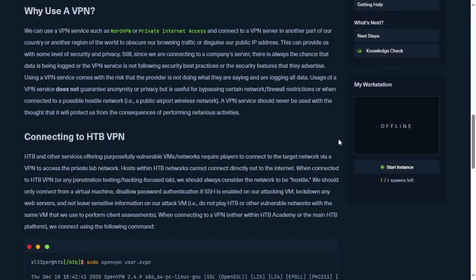Why use a VPN? We can use a VPN service such as NordVPN or Private Internet Access and connect to a VPN server in another part of our country or another region of the world to obscure our browsing traffic or disguise our public IP address. This can provide us with some level of security and privacy.